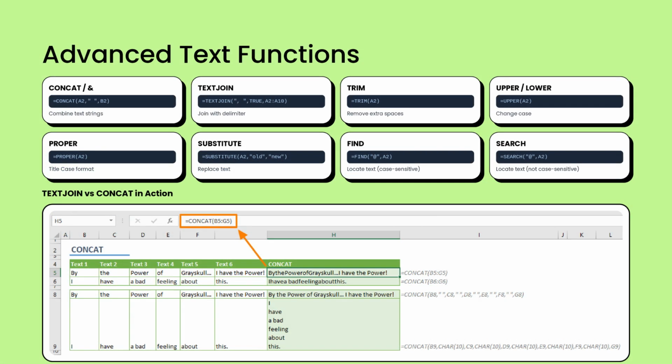Advanced text functions. For more complex manipulation, use CONCAT or the ampersand to combine text. TEXTJOIN is perfect for combining multiple cells with a separator. TRIM removes unnecessary spaces. UPPER, LOWER, and PROPER change capitalization formats. SUBSTITUTE replaces specific words or characters, and FIND or SEARCH helps locate characters inside text.